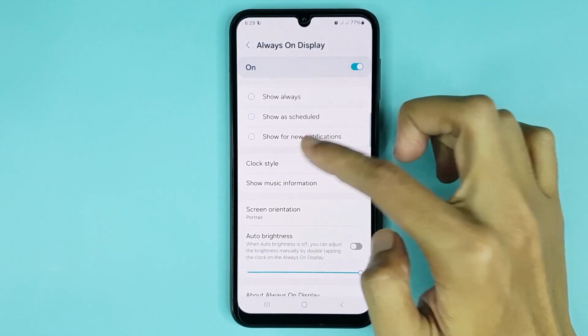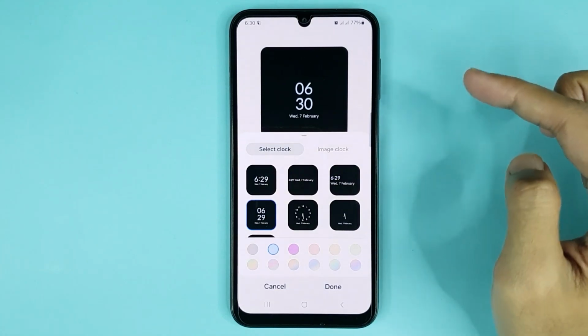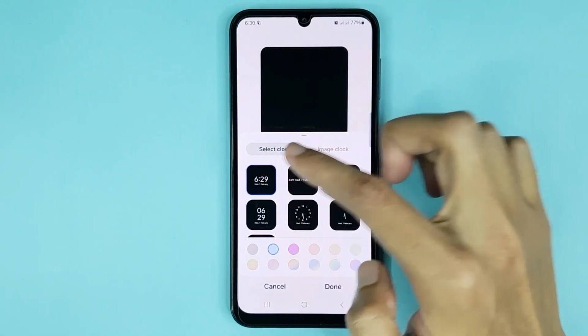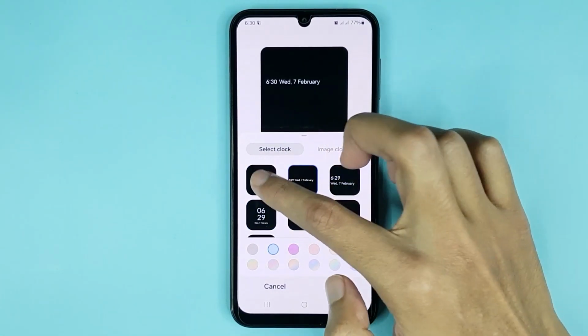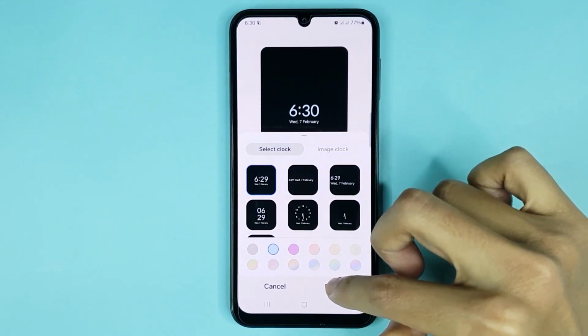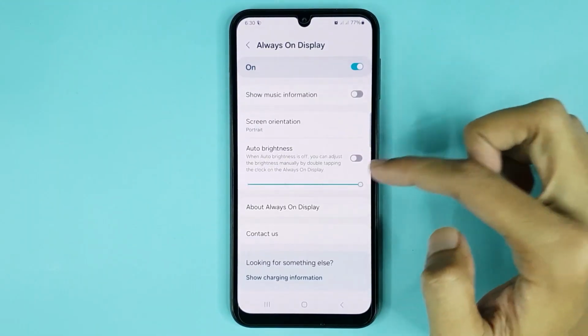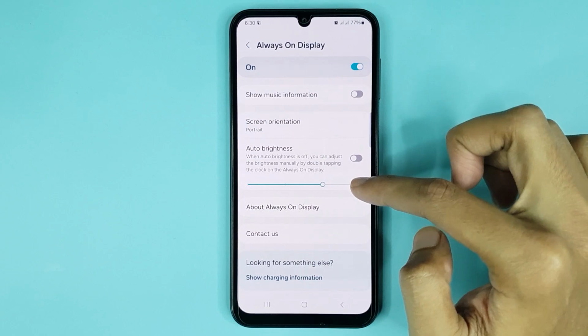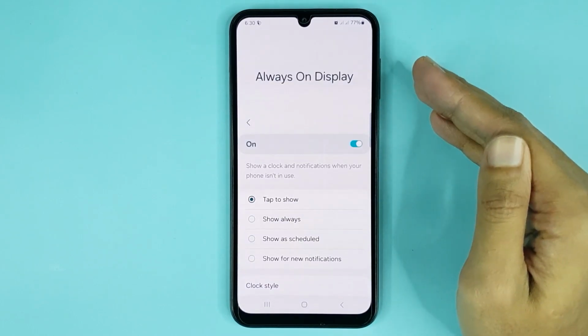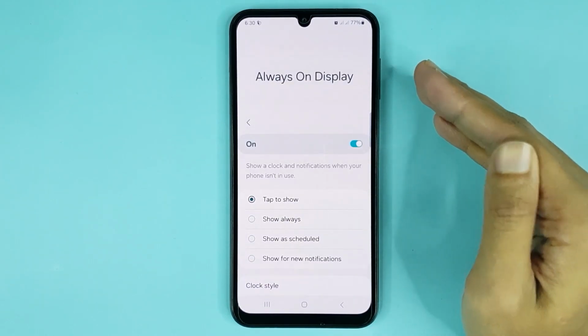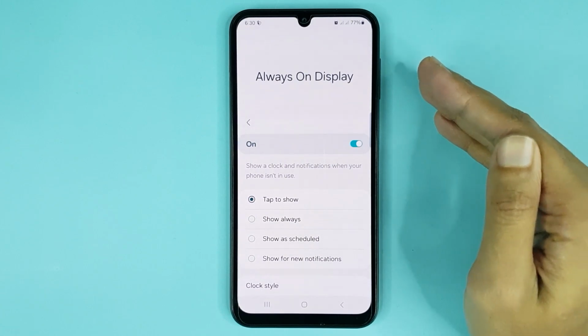Also from here you can change your always on display clock style. You can choose any clock style as you like and then tap on done. Also from here you can adjust always on display brightness, and that is how you can turn on or turn off always on display in your Samsung Galaxy A25 phone.